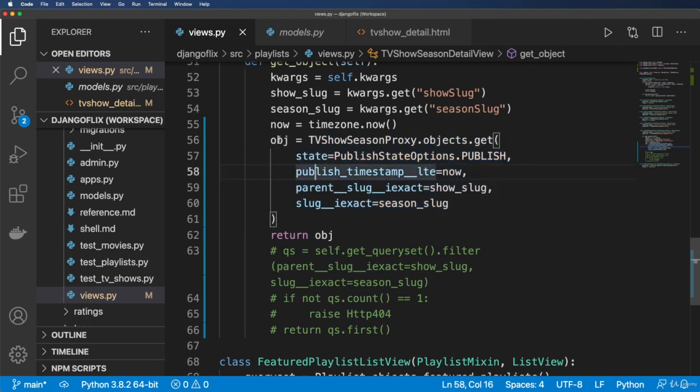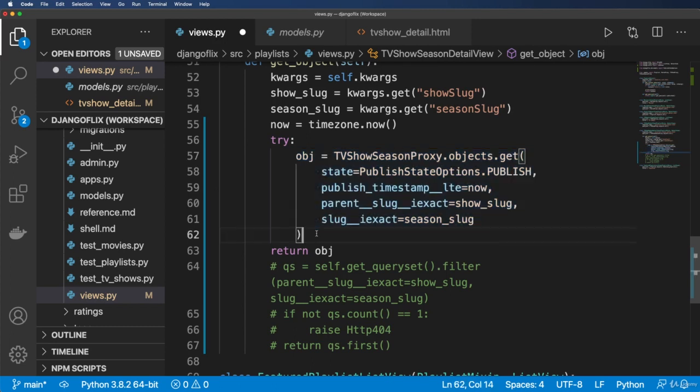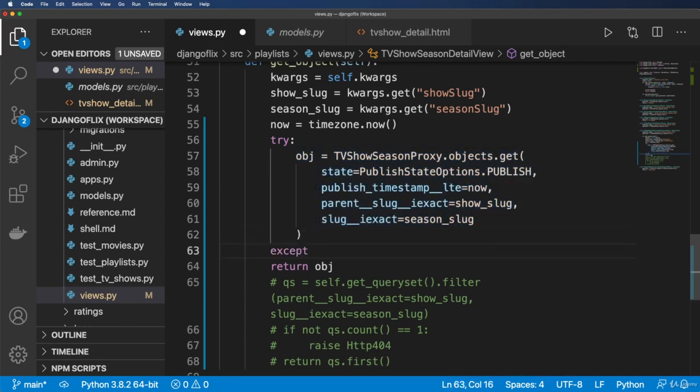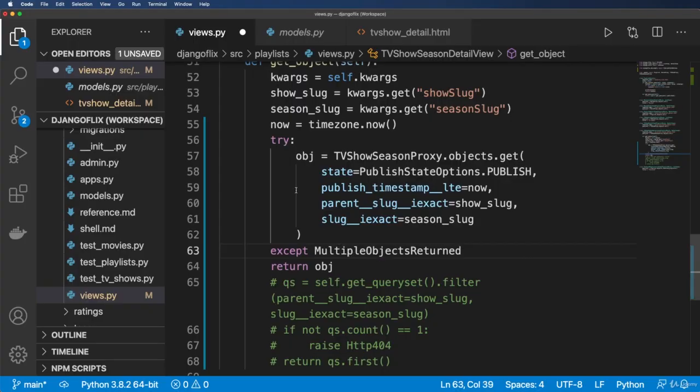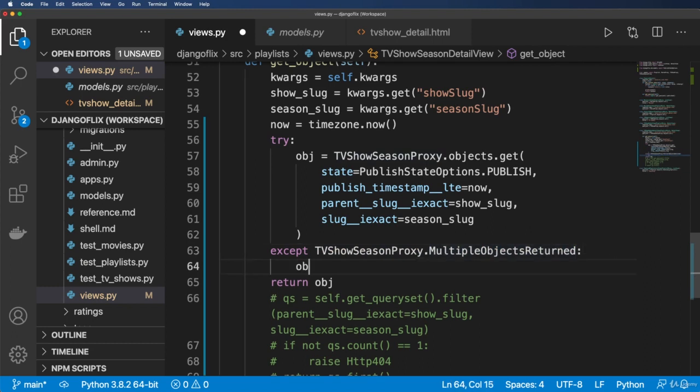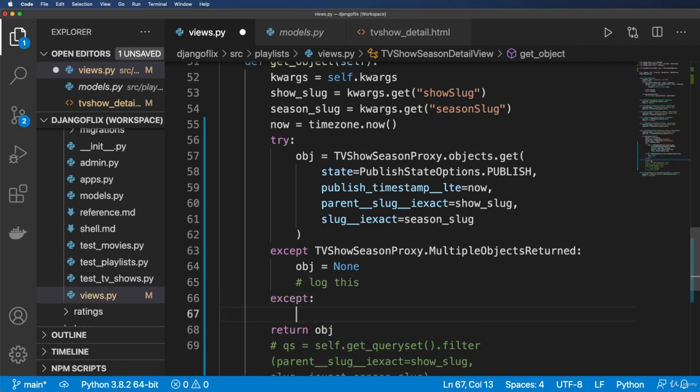So when I say that we are going to ask for forgiveness, what that means is I'm going to put this into a try block. This is very common in Python, to use try blocks to catch exceptions. So the exception itself was called multiple objects returned. That's what showed up on that template. Now we actually use either the model or the proxy model, TV show dot whatever that proxy model is, and then now I've got object is none, and then I might want to log this. So log this, and then I can also run an exception saying object is none as well.